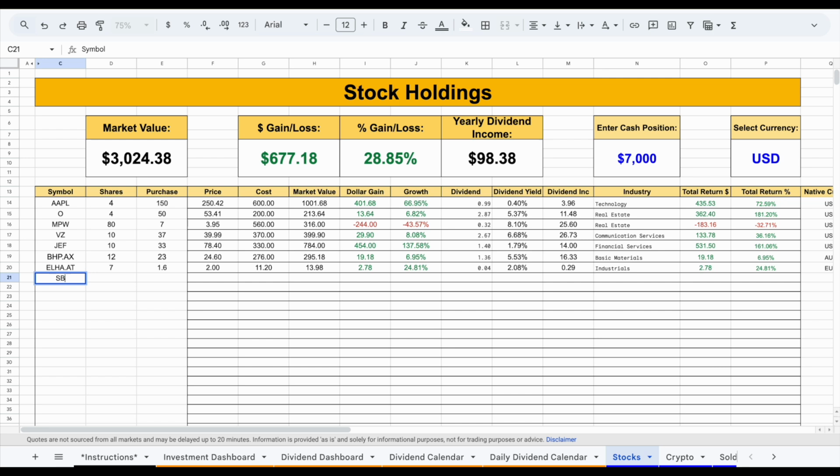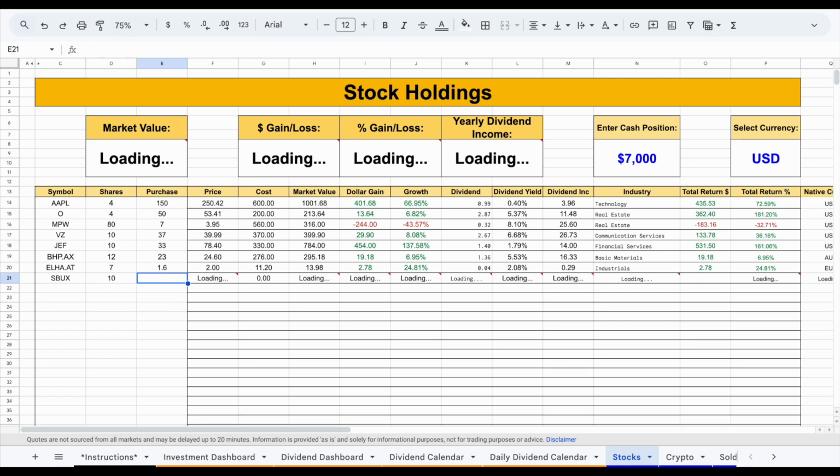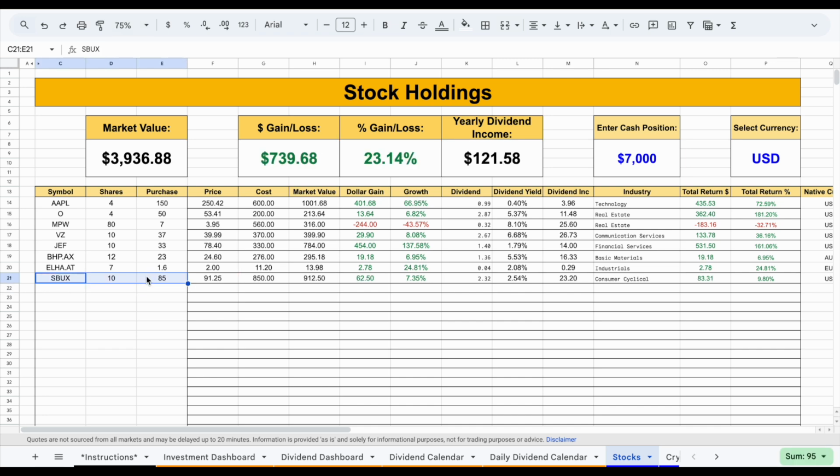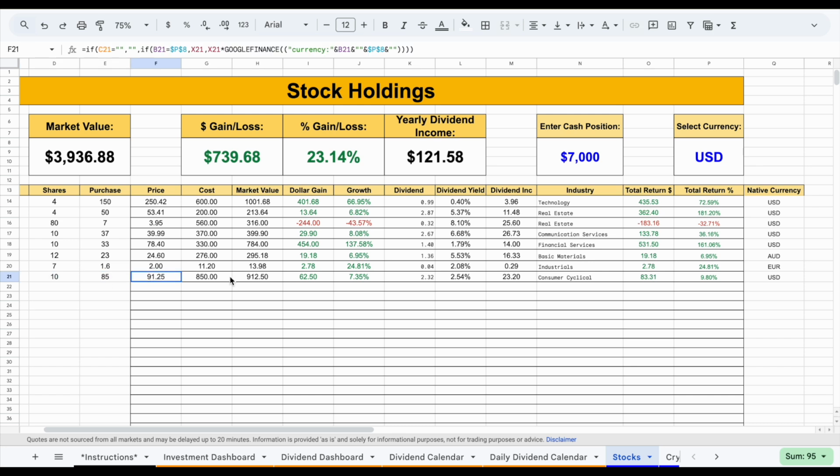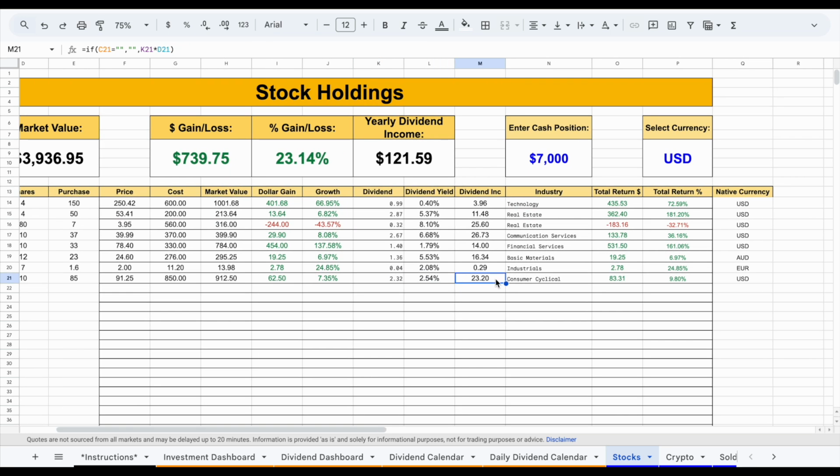I bought Starbucks, stock ticker SBUX, and let's say I bought 10 shares at a purchase price of $85 a share. I'm just going to enter these three metrics right here, and we can see all of this data right here is going to automatically load in. We have things like the current price, our total cost, our market value, our dollar gain, and our growth. We can see the amount the company pays out in dividends. We can see the starting dividend yield, how much we're going to get paid in dividend income from that stock, the current industry it's in, and the total return as a dollar amount and as a percentage.